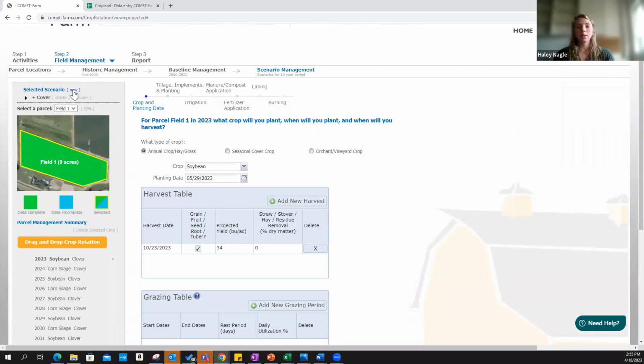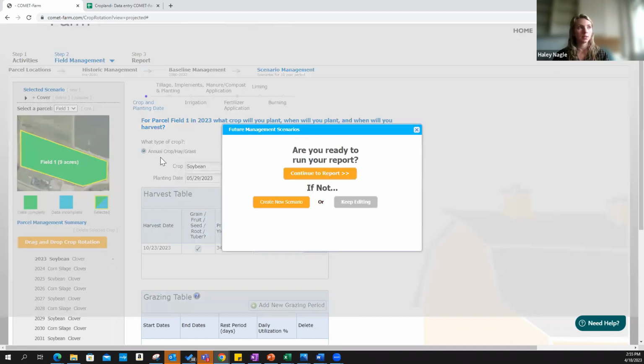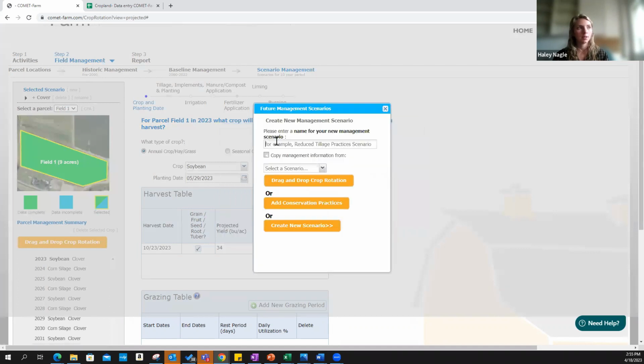If we want to create a new scenario, and you can have up to 10 scenarios to compare to your original management, you could select new here and say create new scenario. Maybe we want to do a no-till plus cover crop. You can copy your management from one of your other scenarios, but unfortunately, if you say add a conservation practice, it's going to take the management from your baseline and apply that conservation practice regardless of what you select here, which I understand is confusing.